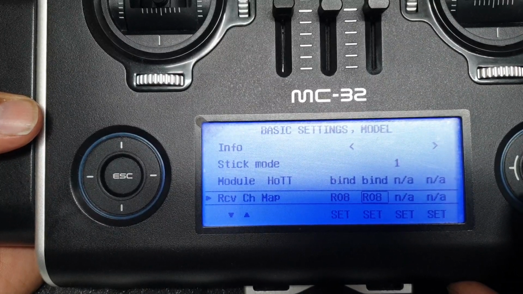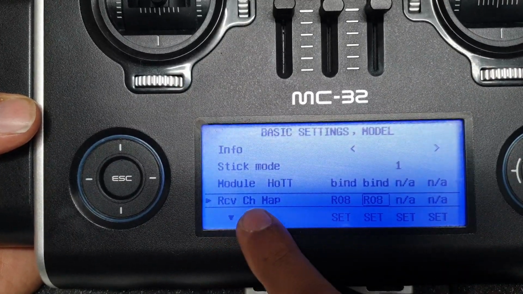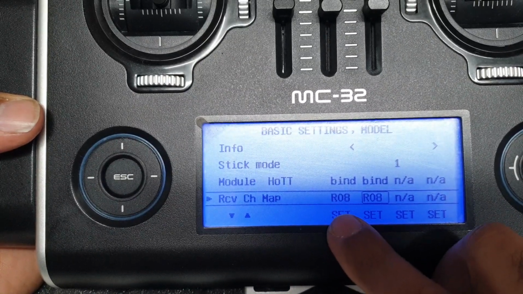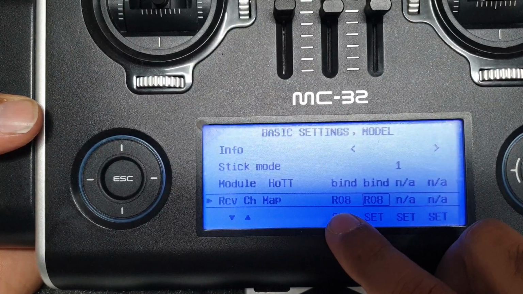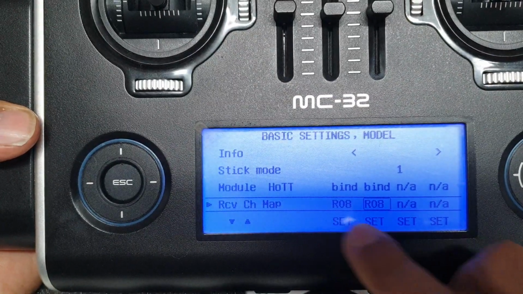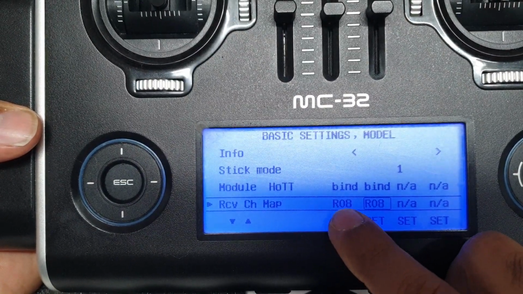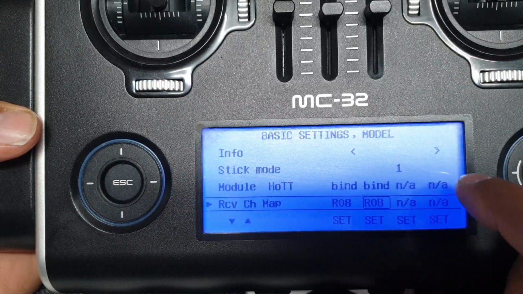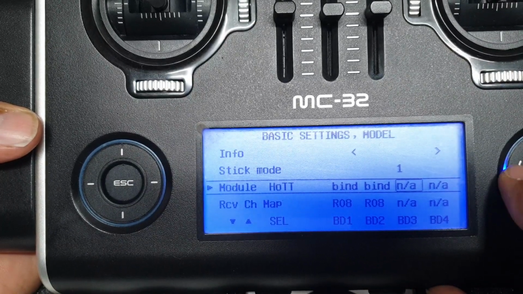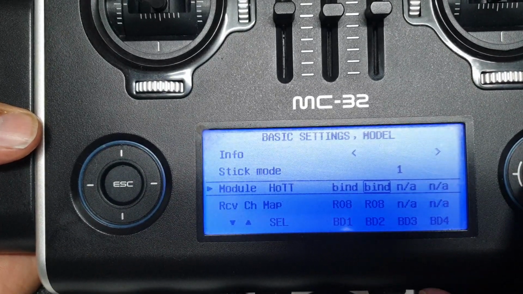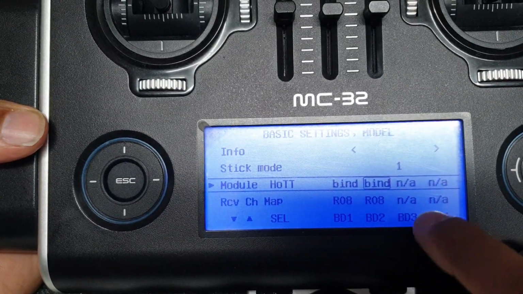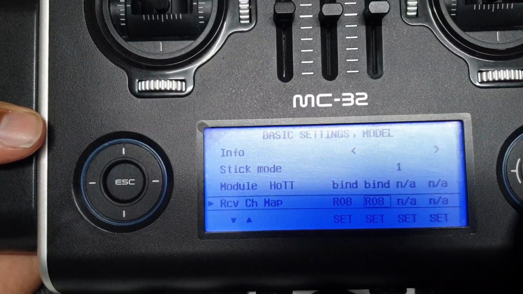Now, when you come up here where it says receiver channel map, you will see it says RO8 and RO8. What it means is I have bound a second receiver with 8 channels. I've got two 8-channel receivers bound together. So if you bound a 6 and an 8, it'll actually show you RO6 and RO8. Now, how you do that: after you bind the second one, you come to this page, you select, this is how I've selected, you hit this thing, the second receiver must be powered and the second receiver will bind. Once it's bound, obviously you will see 2 receivers.